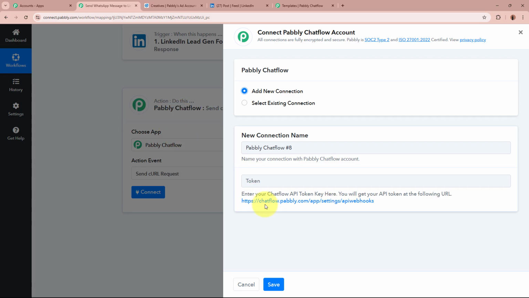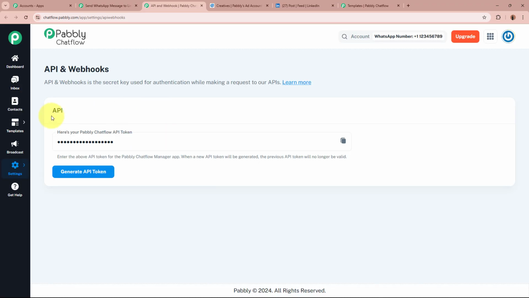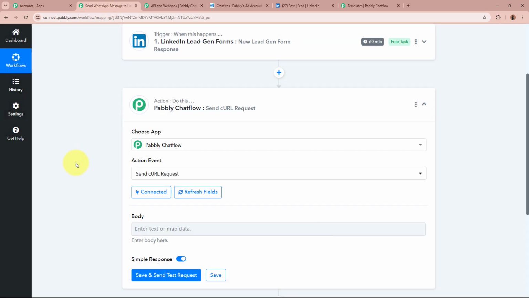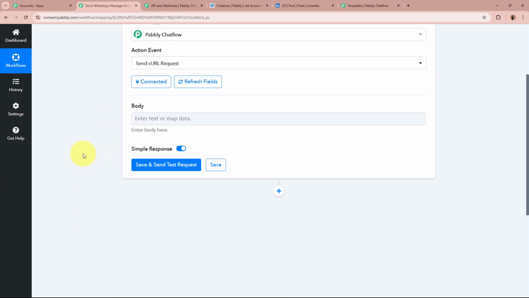And to have the token of your account, this is the hyperlink given here below in the help desk. Click on this button right here. As I'm going to do that, we are going to land on the API section of our Pabbly Chatflow account. And this is the API token right here. I'm going to copy this token from here and paste it in my workflow right here. And then I'm going to click on the save button. As I'm going to do that, Pabbly Chatflow is now connected to Pabbly Connect.